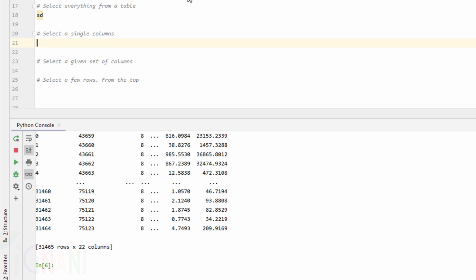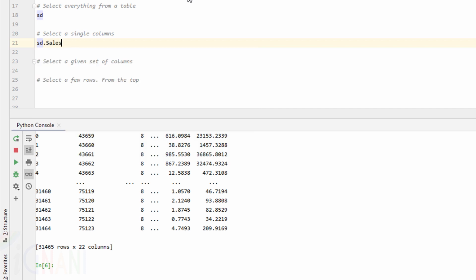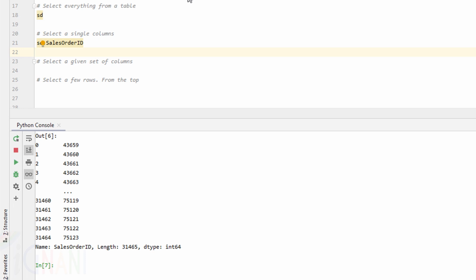There are many ways. One of the ways is I'm going to say sd dot. Suppose I want just one column to be selected. I can directly go ahead and give the name sales order ID. You can see here I got all the rows, 31,465 rows, and for that particular column. This is not the only way to extract columns, so I'm going to show you a few more ways. We can do that in Pandas.